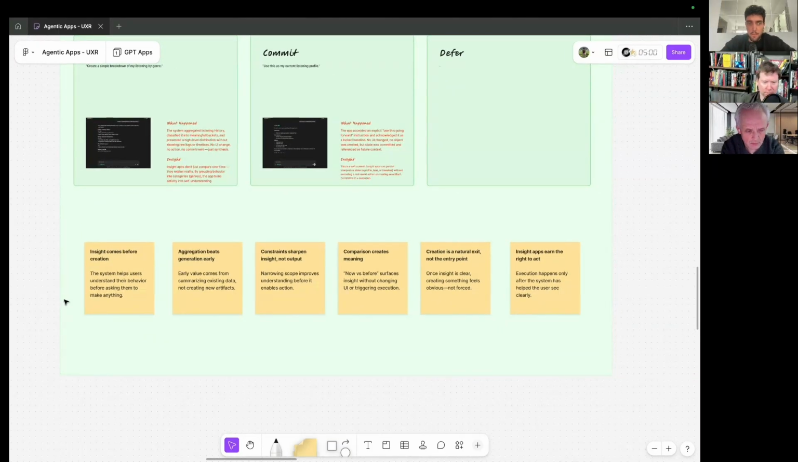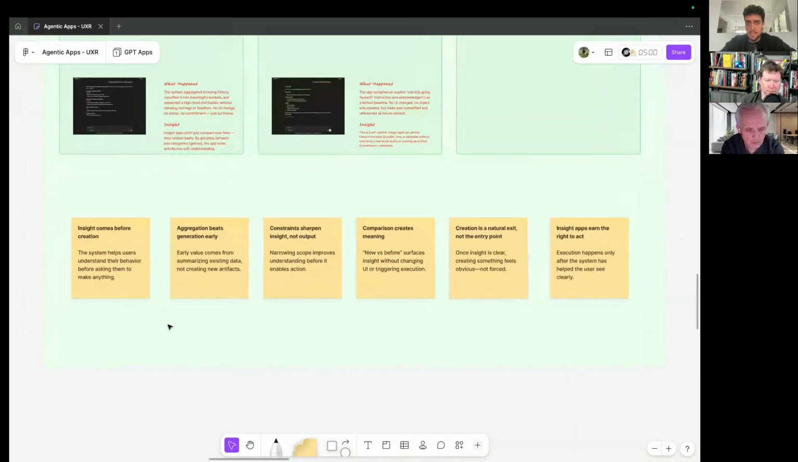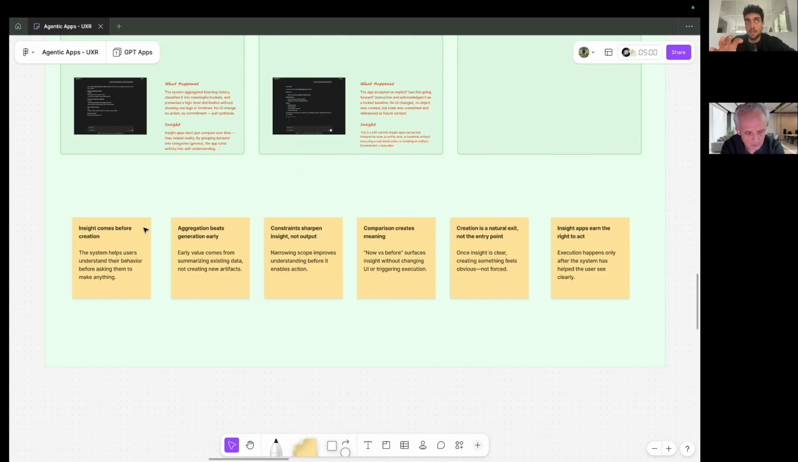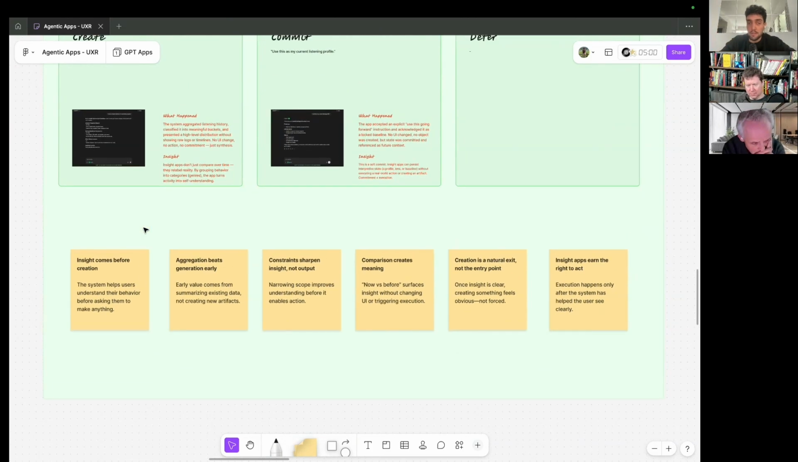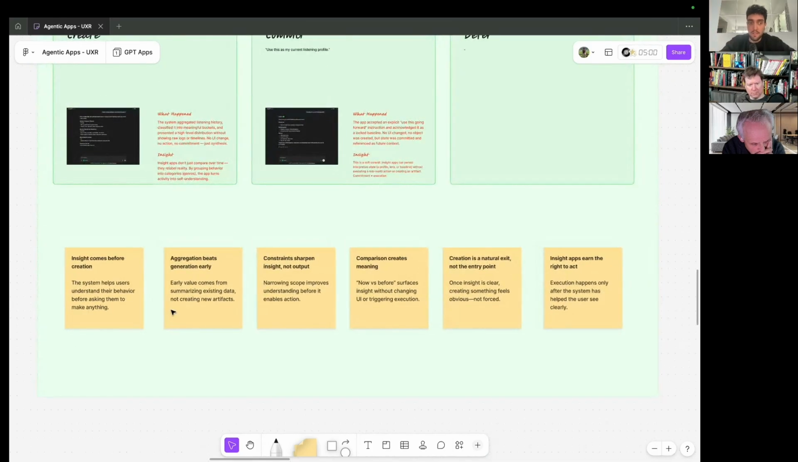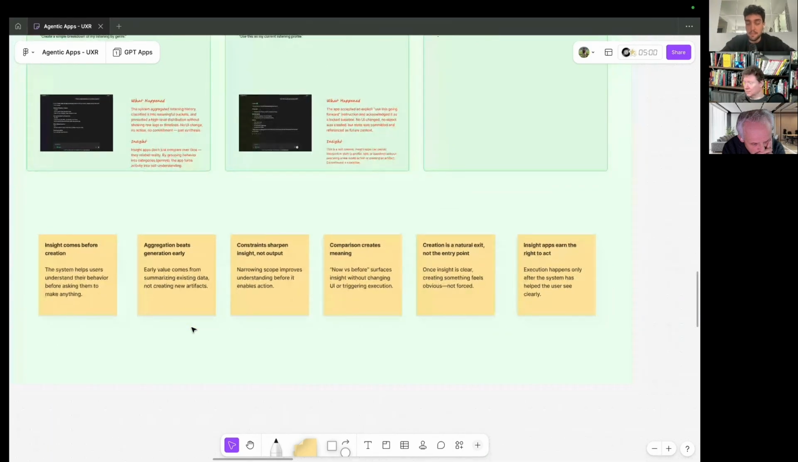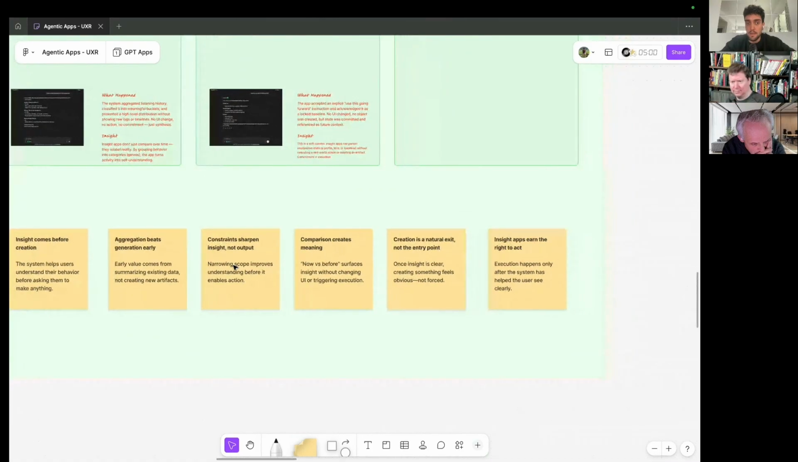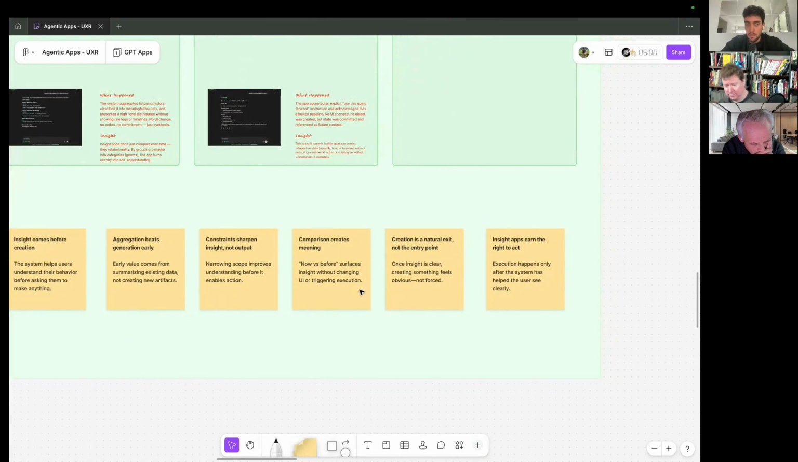But basically, to me, the interesting bits are that the insights come before the creation. In the case of me asking, give me everything that I listened to in the last month, it showed me, but it didn't create any artifact, right? So it's always helping me understand my behavior and my data. Then I think the rest we already went through.